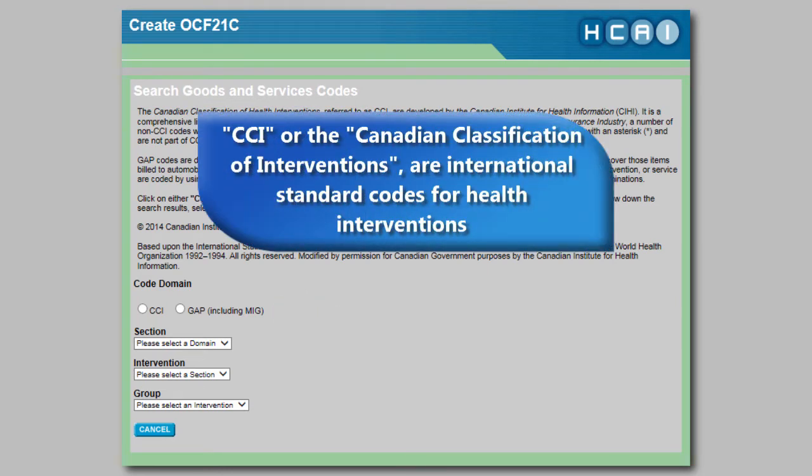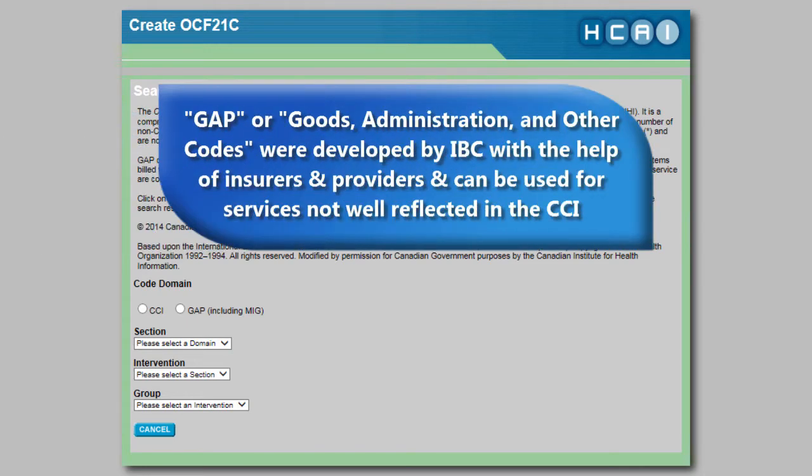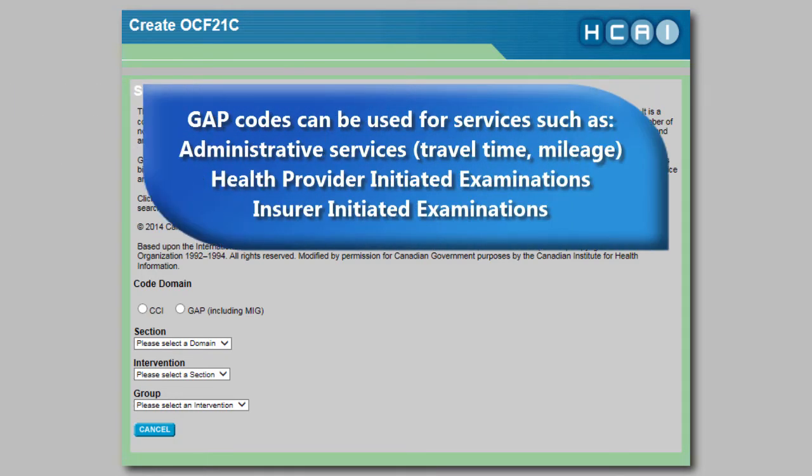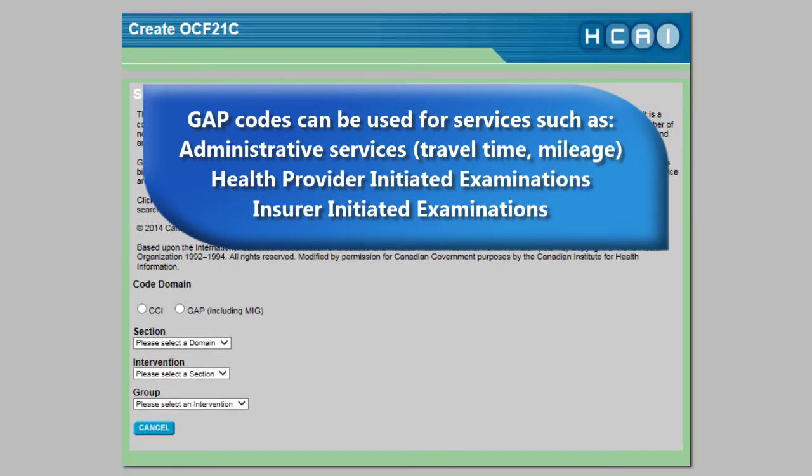CCI, or the Canadian Classification of Interventions, are international standard codes for health interventions. GAP, or Goods Administration and Other Codes, were developed by the Insurance Bureau of Canada with help from auto insurers and healthcare providers, and can be used for services that are not well reflected in the CCI, such as administrative services such as travel time and mileage, or health provider-initiated examinations or insurer-initiated examinations.